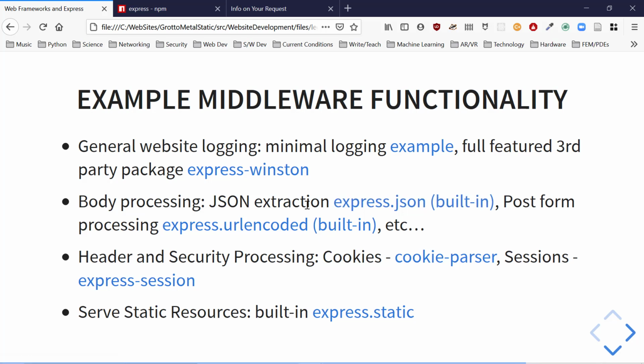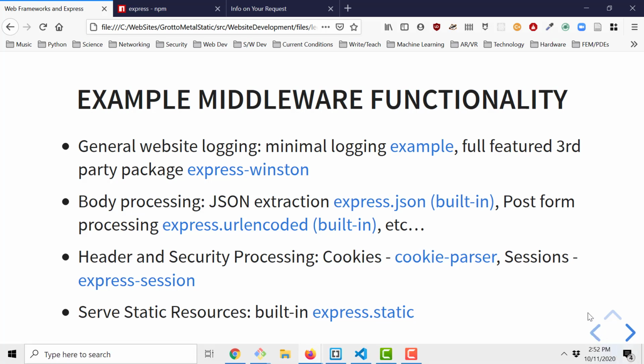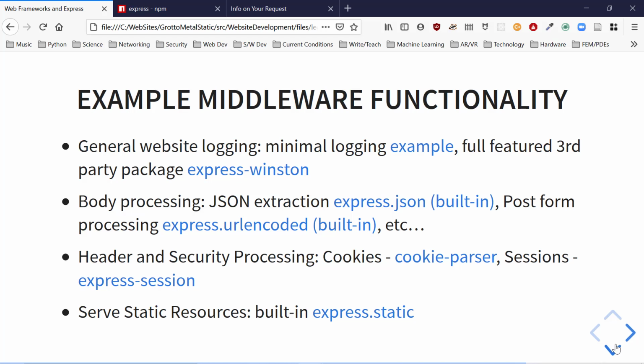Are you expecting JSON on a particular URL? If so, you're going to bring in this middleware. Are you expecting, say, post-form processing? If so, you need to use this middleware to do that. Are you expecting cookies, working with sessions, etc.? Want to serve up static resources? Express static, that comes built in too. You have to determine whether you want to use these things, even if they are, quote, built in. That means the functionality is there if you want to use it.